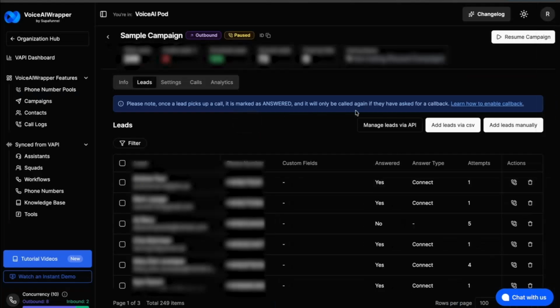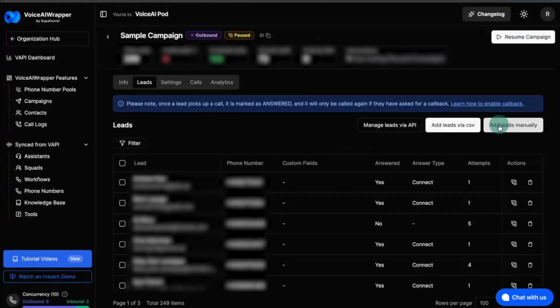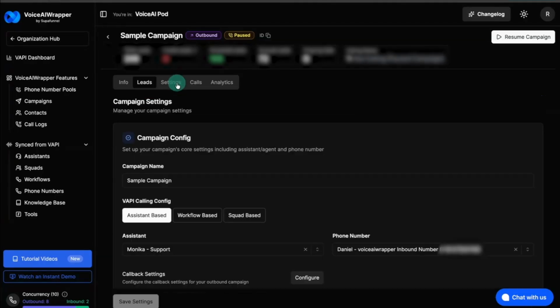And there are multiple ways to import leads. You can also upload a CSV file. You can add manually. Of course, most people would prefer adding it with a CSV or via API, which is the cleanest and the best. And then you have certain very important controls, right? So for calling, this is important from a compliance as well as from a campaign success point of view.